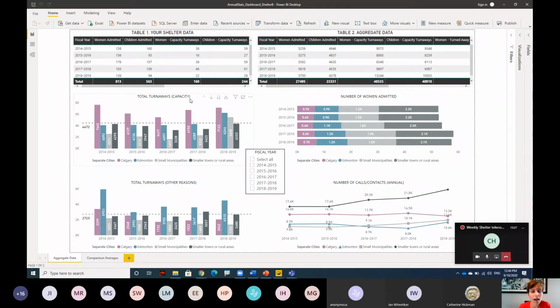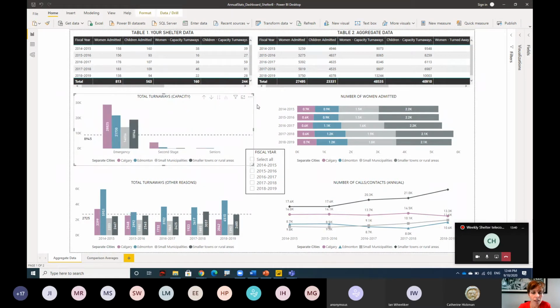One chart can even hide another chart. When I'm over this chart, I see double arrows at the top, to go to the next level. If I click on that, I now have a new split. I'll have the same information, but per shelter type: emergency, second stage, and seniors. Behind, there's the data file, and Power BI is connecting to that data file and is able, within a few clicks, to display the information in different formats.